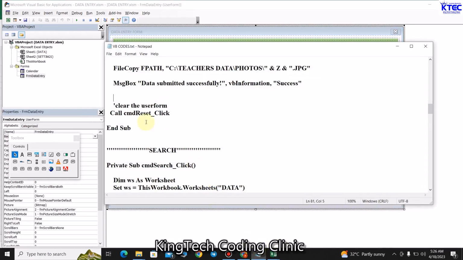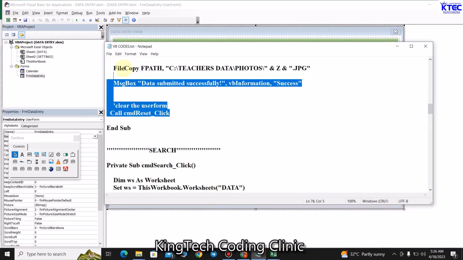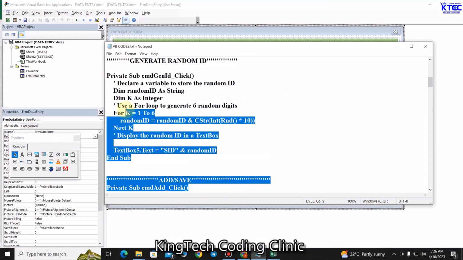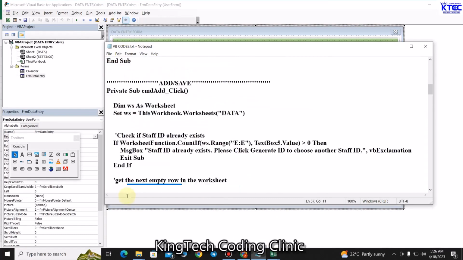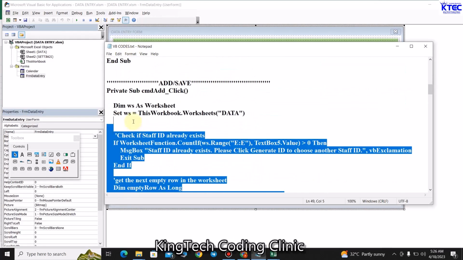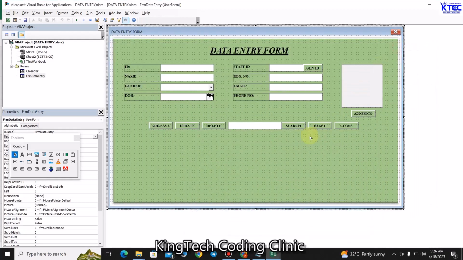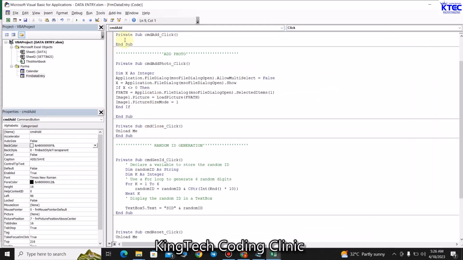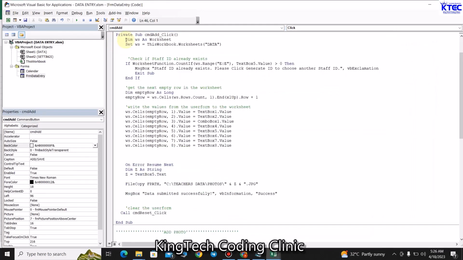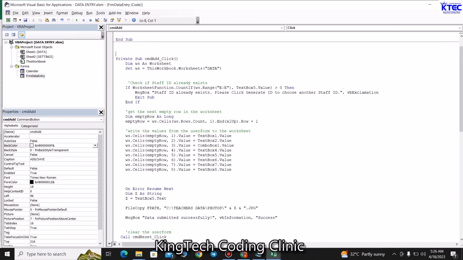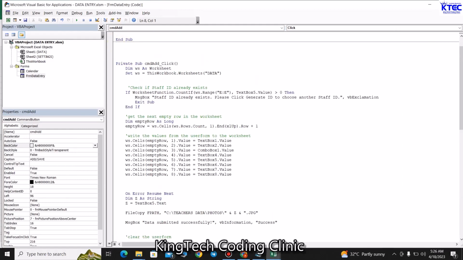Now let's quickly come here and copy the add save codes. It ends here, so you can see up to here. Let's copy that up to here. Control C to copy, and quickly let's come here, double click to open this, and then Control V to paste. Now let's put a comment at the top here and just call it add save. There we go.